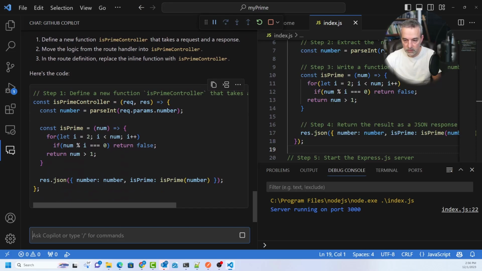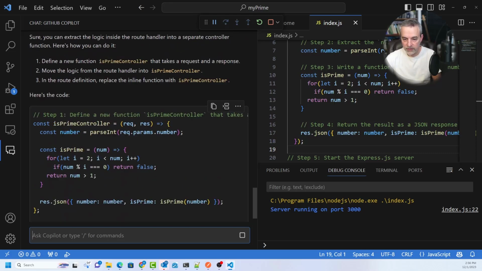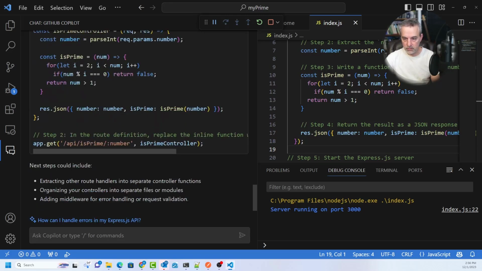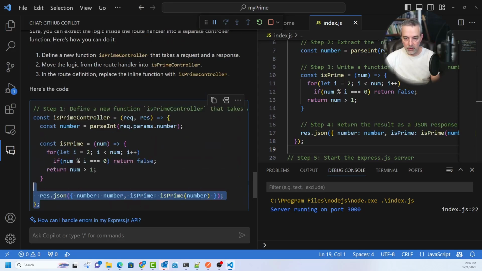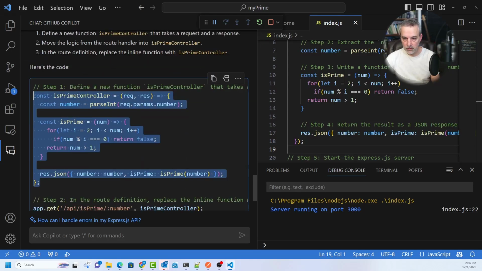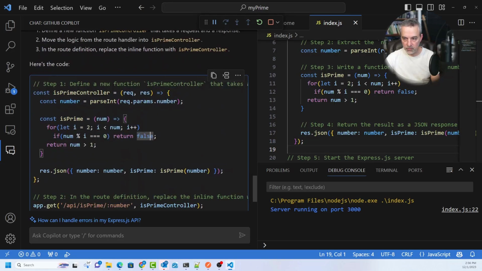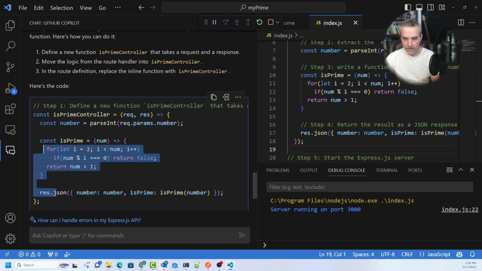Okay. Looks good. So basically you just need a new, and then, that's what I need to replace inside of the index. Perfect. All right, let's do a little surgery on this. All right, define is prime controller. Okay, right here.